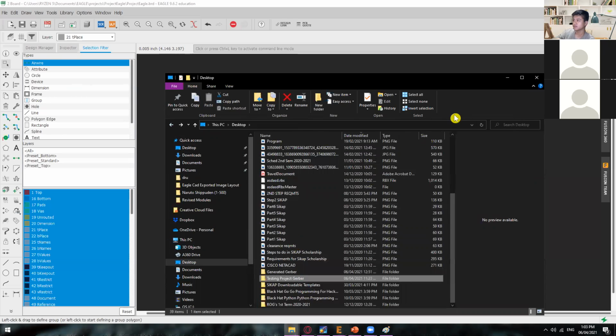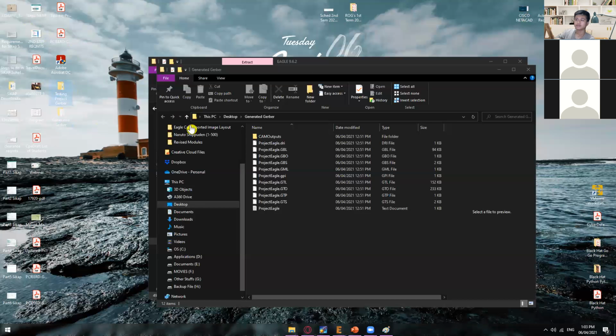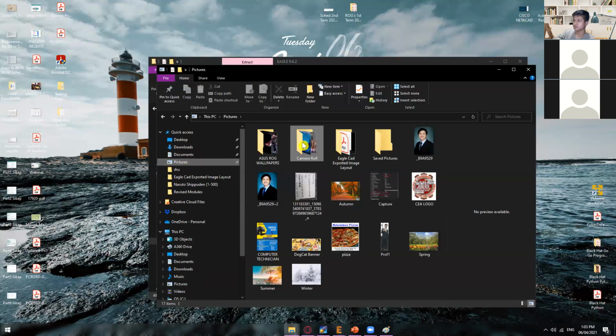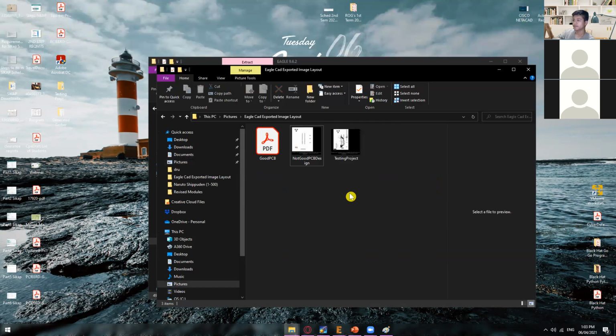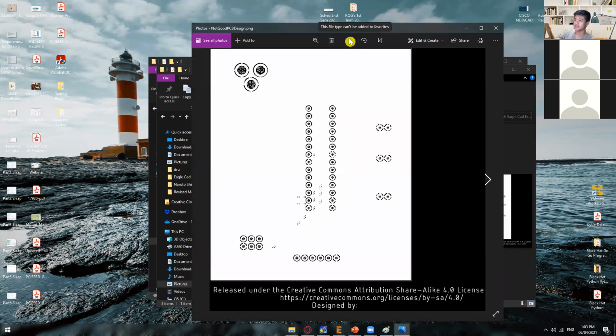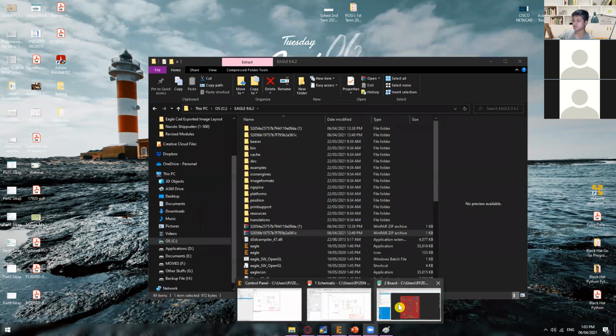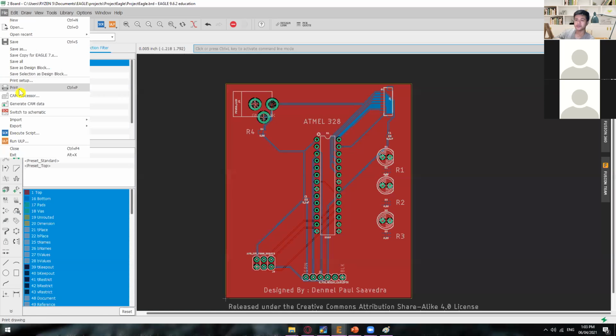Not that. Where is that? I think it's in the pictures right here. Okay, so the one that we exported as an image is this one, the not good PCB design. As you guys can see, the wires were gone. I don't know what happened with that image. So that is why you can also use export as PDF. Or is it PDF? We don't have PDF in here.